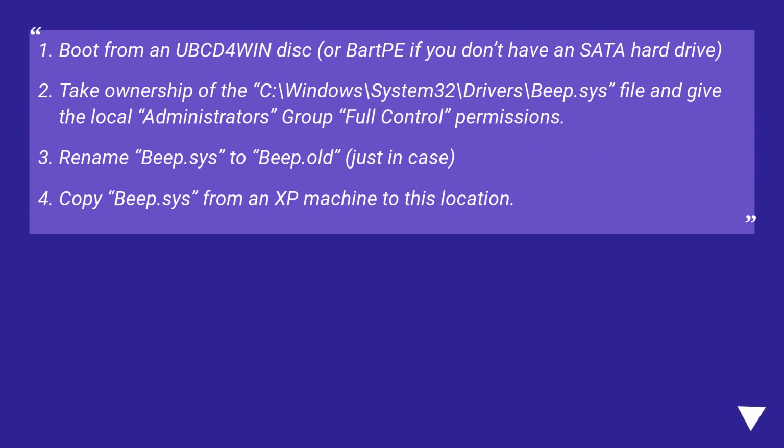Boot from a UBCD4Win disk, or BartPE if you don't have a SATA hard drive. Take ownership of the c:/Windows/System32/drivers/beep.sys file and give the local Administrators group full control permissions. Rename beep.sys to beep.old, just in case. Copy beep.sys from an XP machine to this location.